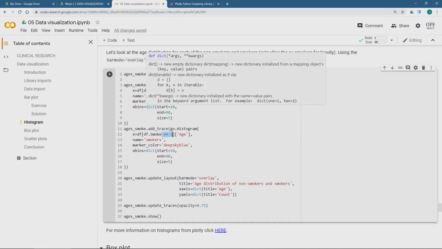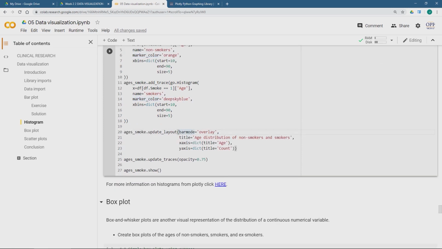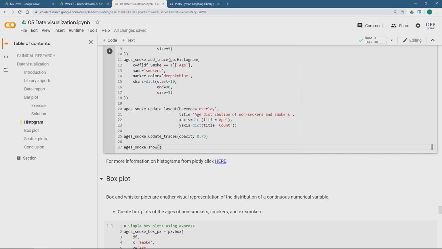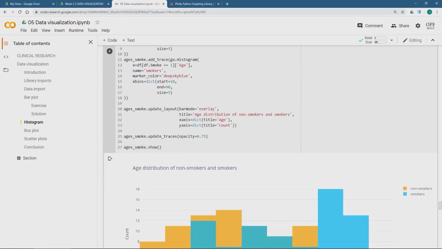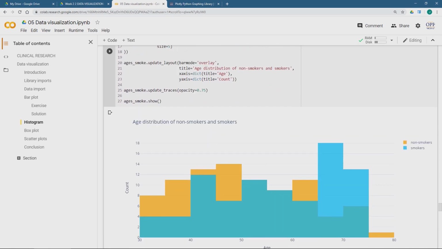But look at this new one, x_bins equals dict, start at 10, end at 90, and make sizes of 5. So you can control that bin size by doing this. And I've just marked the color as orange, and that's how you do the actual color. Just remember, before we had color inside of here we said marker_color, and I've got a bit of update layout there, and let's plot that out to see what it looks like. So there we have a very beautiful histogram showing us the distribution of ages of those two groups.